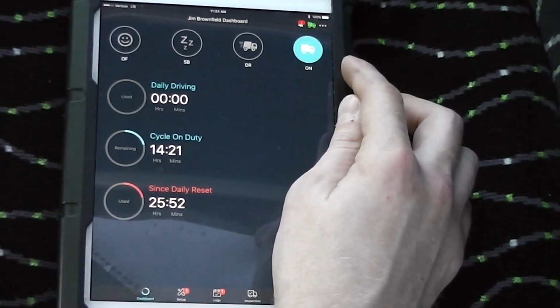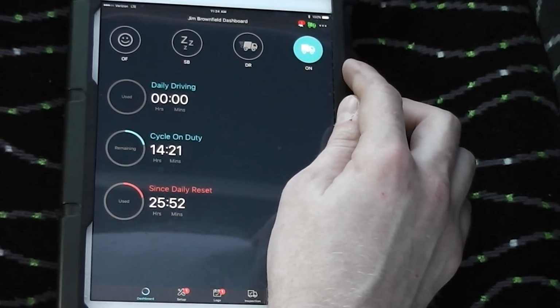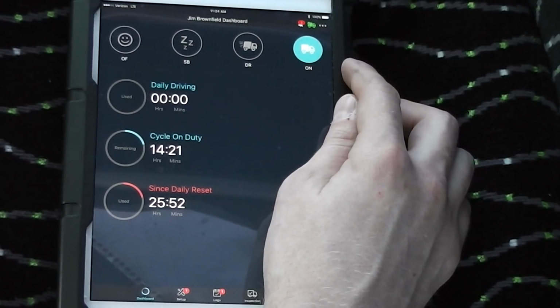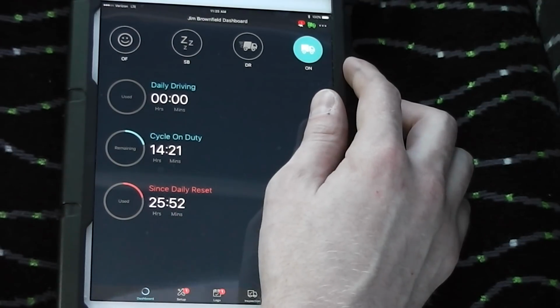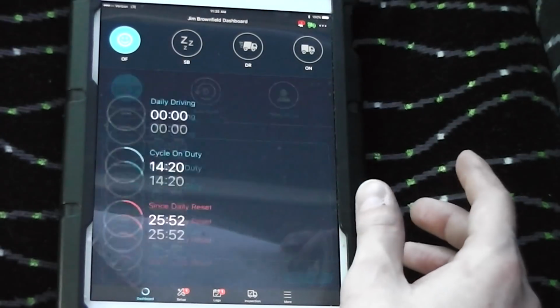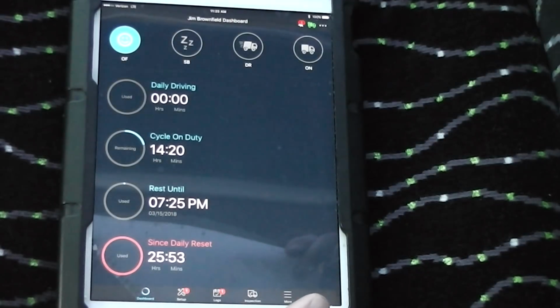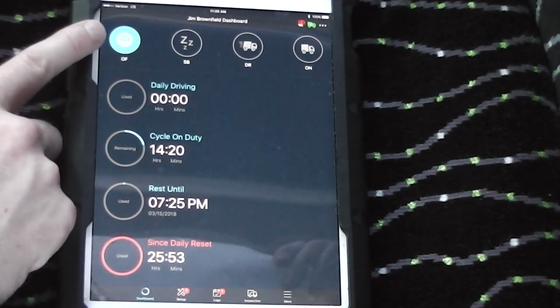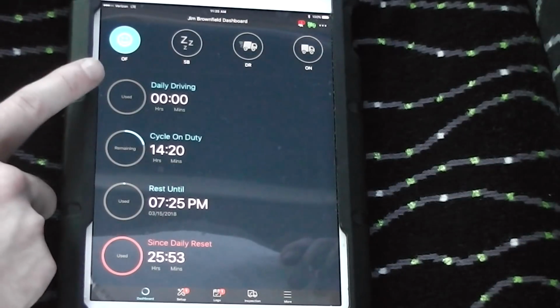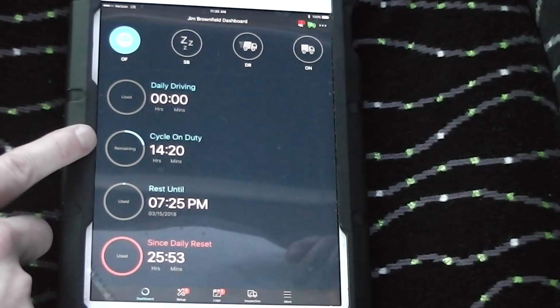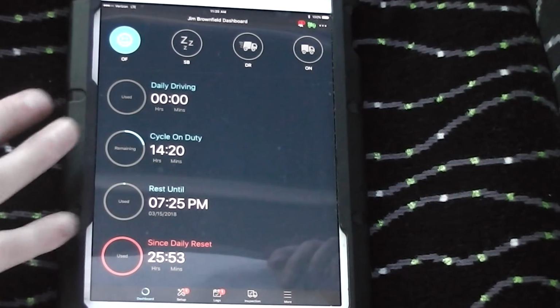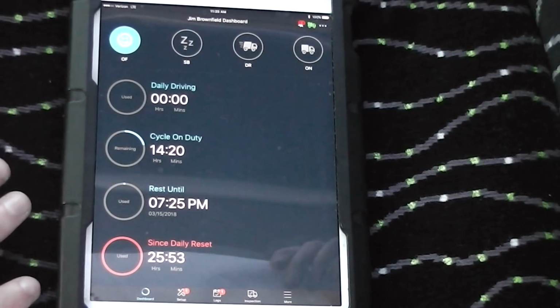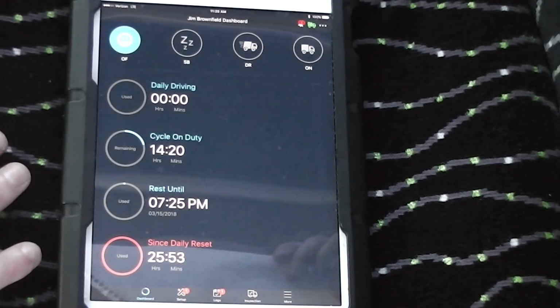We happen to be on duty for whatever reason, but most of the time you'll want to make sure that you were off duty prior to going into your trip. So you should be off duty to begin with. Whenever you log in for the first time, it should show off duty and all these statuses: your daily driving, your cycle on duty, your rest, and since your daily reset. These we can talk about later if you need any explanation.